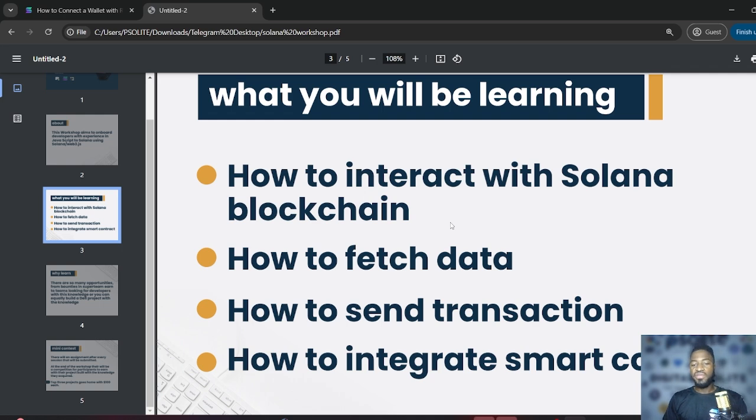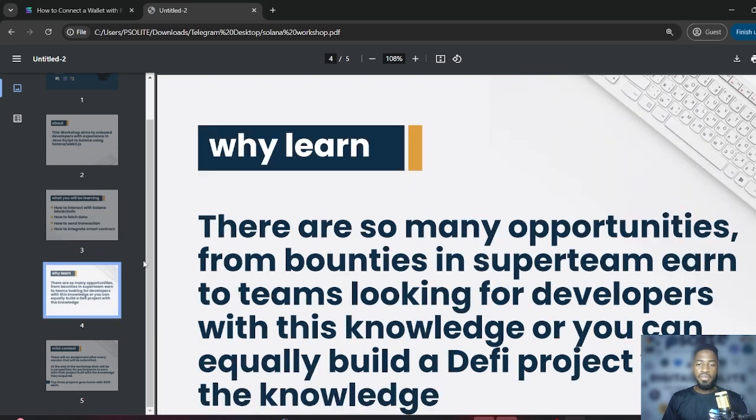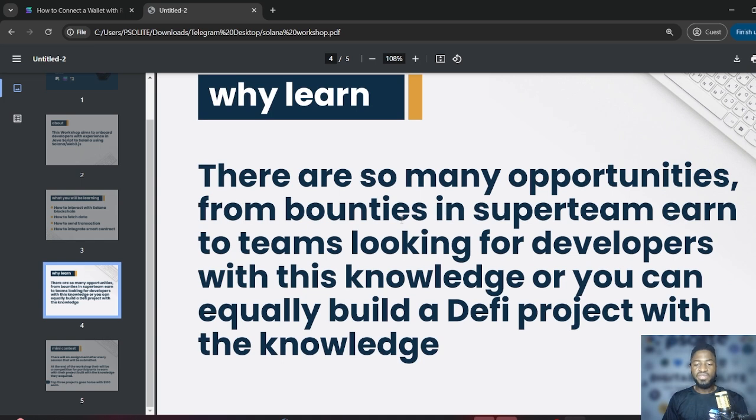You might be asking why you have to learn this. There are so many opportunities with learning Solana web3.js. You don't necessarily need to be a Rust guy or something like that. There are so many opportunities from bounties to teams. You can even start up your own project with this.